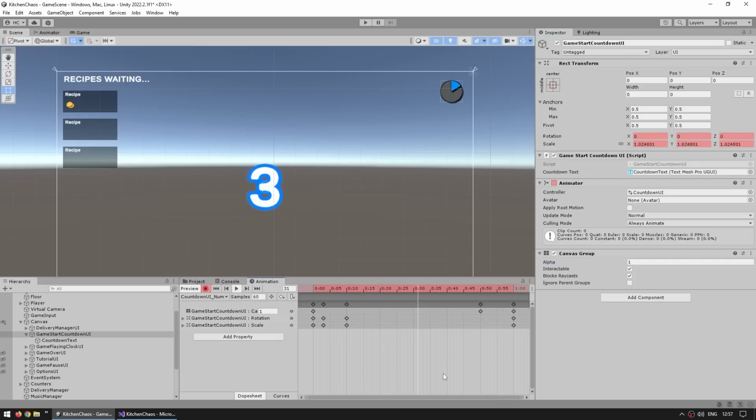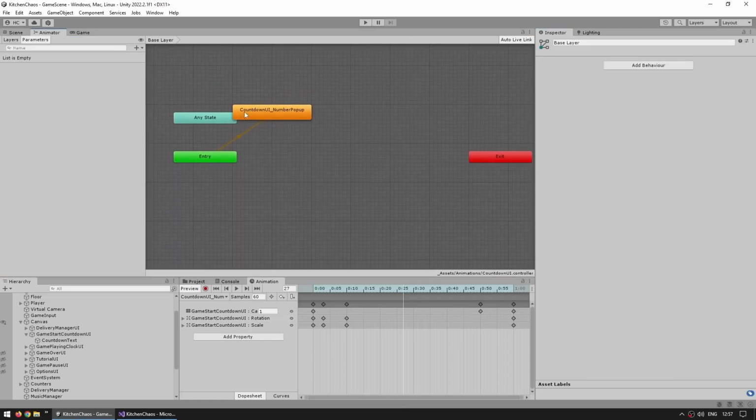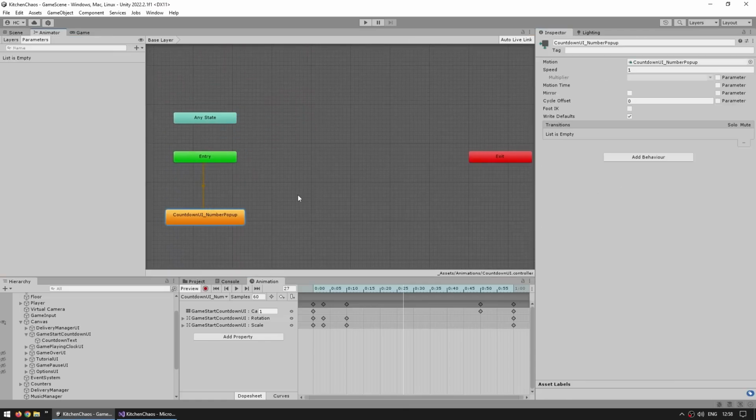Okay, so let's preview, and there you go, a nice simple animation. That was great. Now we just need to play this when the countdown happens. So let's stop recording and go inside the animator controller. Here it is. We've got our number pop-up, and we basically just want to play this animation whenever we want.